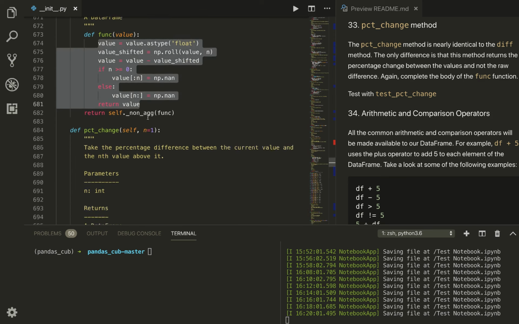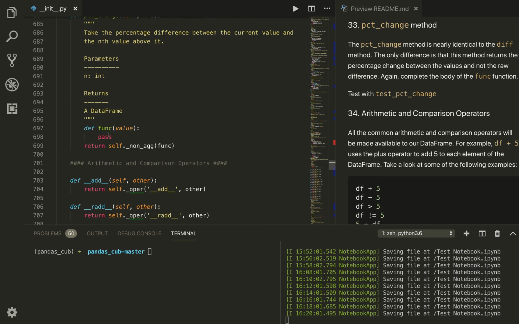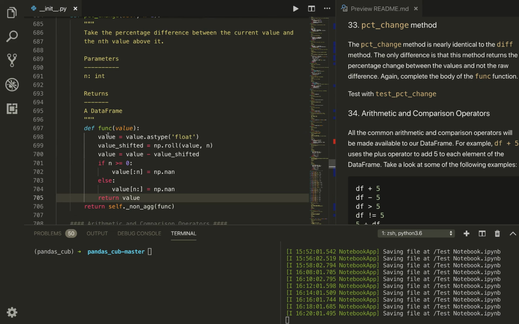So I'm going to go ahead and copy and paste the function that we just worked on above, and I'm going to make one minor adjustment here. In the diff method, we return the difference between the current value and the one above it by n.